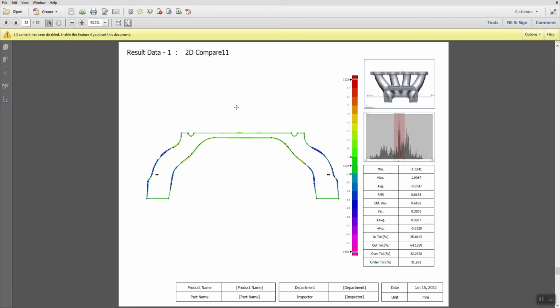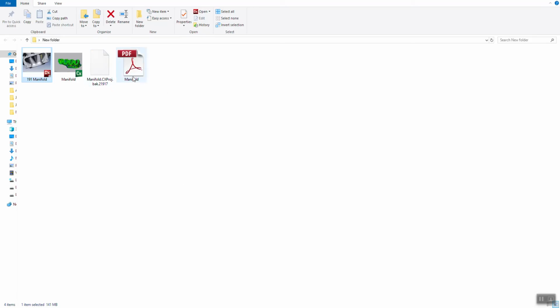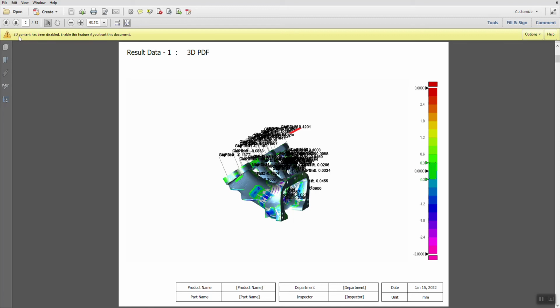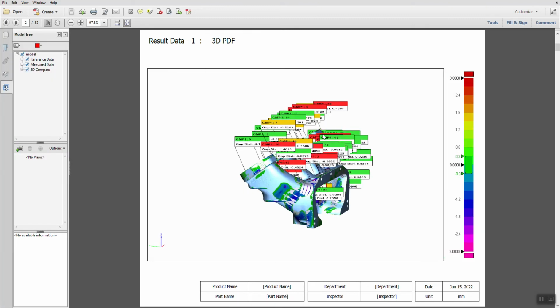Back to the PDF. You need to have Acrobat Reader for opening the PDF, not DigiView, not Foxit Reader. You need to have Acrobat Reader. Open your document. Next, go to the second page. You see 3D content has been disabled. Enable this feature if you trust this document. You need to trust always or one time. Press always, and your 3D PDF data will be active.